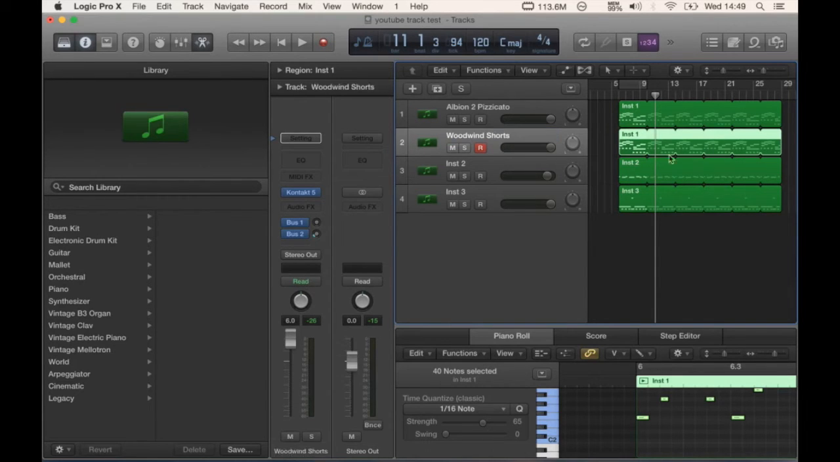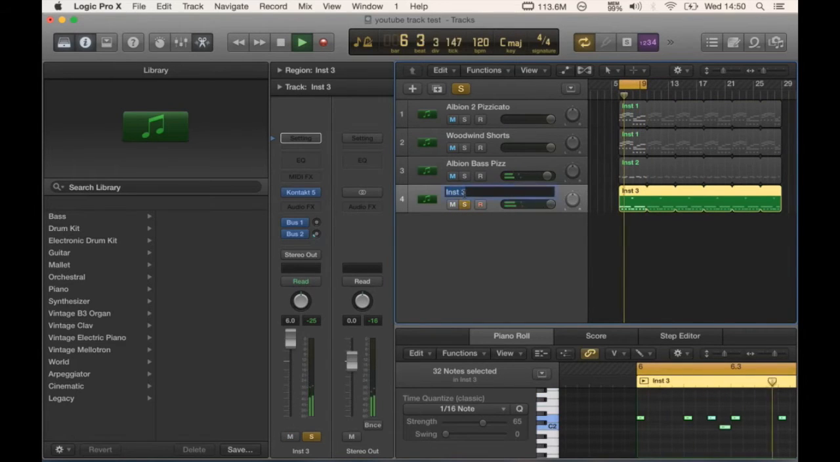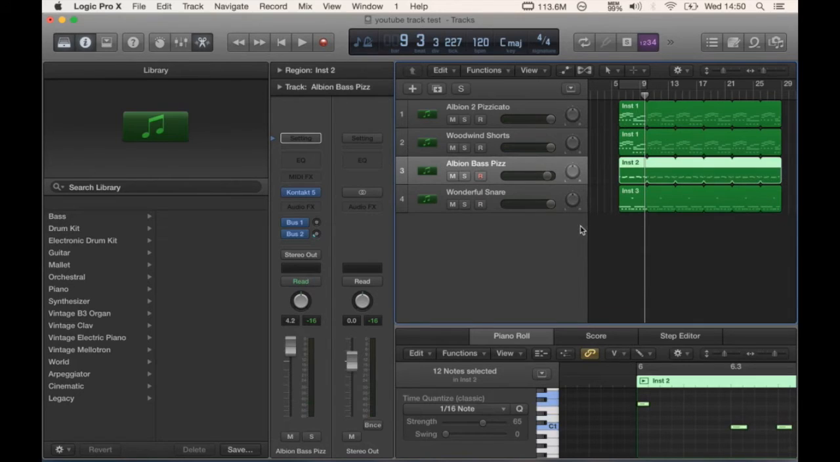I like shorts. Albion bass pits. Wonderful snare of awesomeness. No, not really. Yeah, this is why I don't stream, because I take so long and I speak too much.